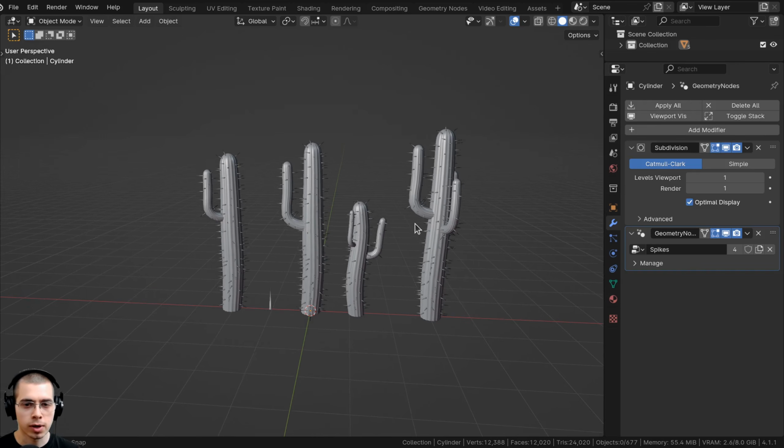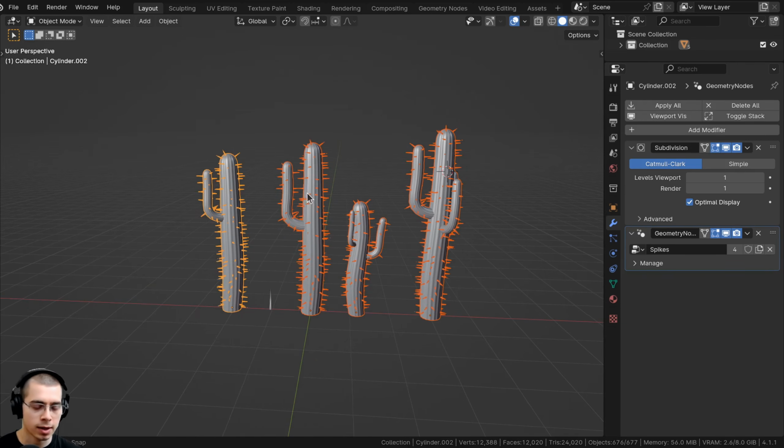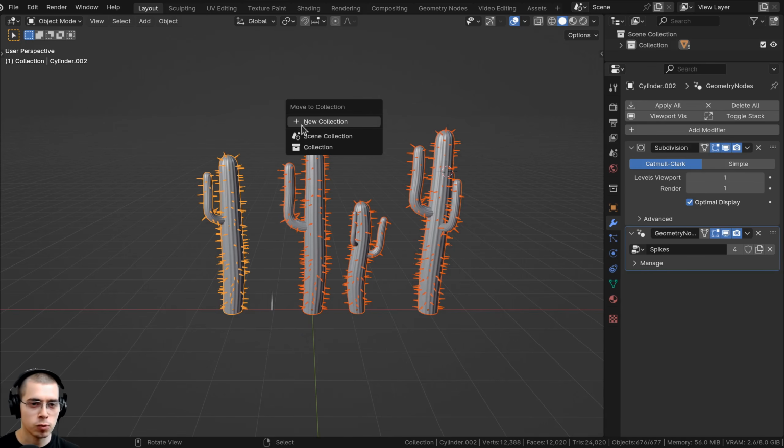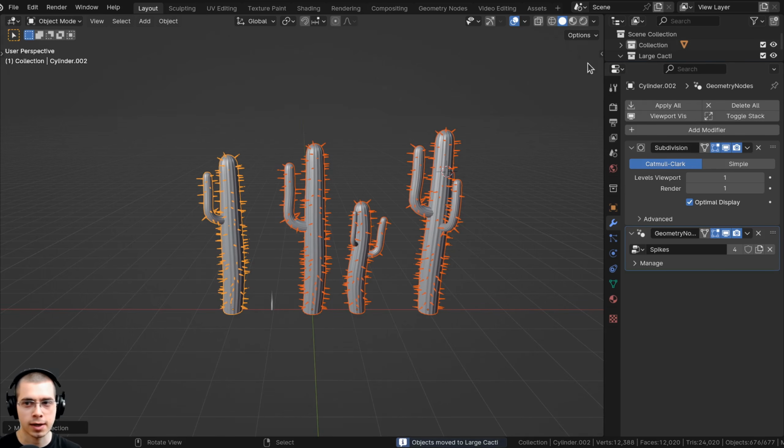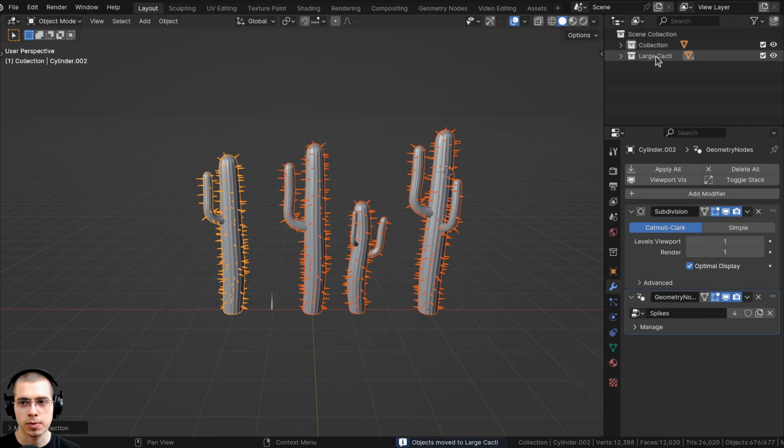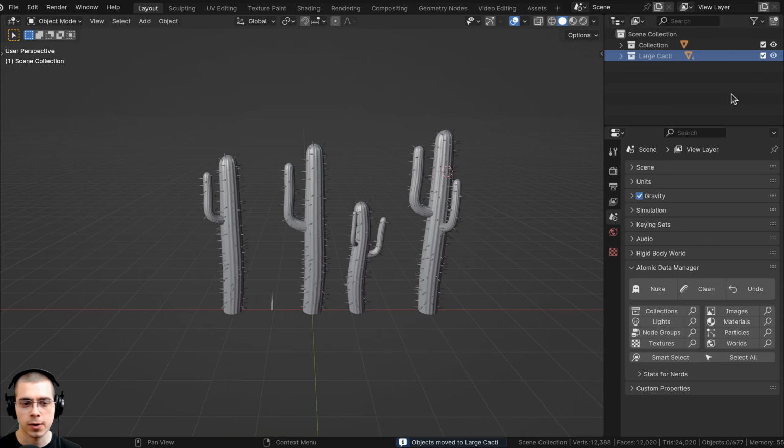So now I want to kind of organize the scene a bit better. So I'm going to hold down the shift key and select all the cacti. And I'm going to press the M key to move them into a new collection. Let's click on new collection. And I'm going to call this collection large cacti and click on OK. So now this is just in its own collection. So all these objects here are in their own collection.